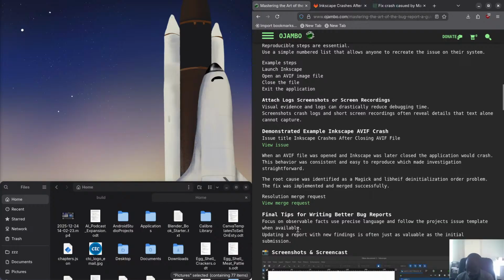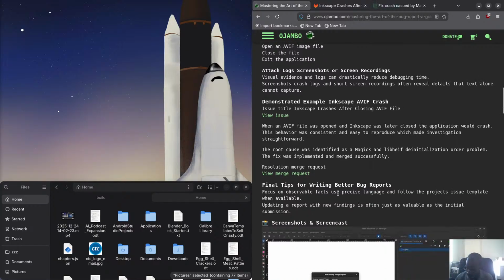So as I said, let's just jump to the final tips. For writing better bug reports, focus on the observable facts, use precise language, and follow the project's issue template when available. Updating a report with new findings is often just as valuable as an issue submission.